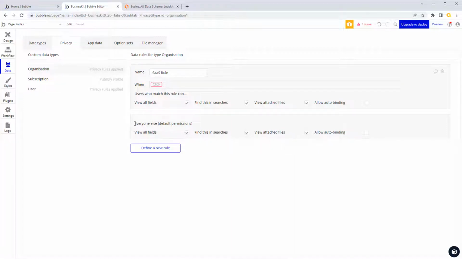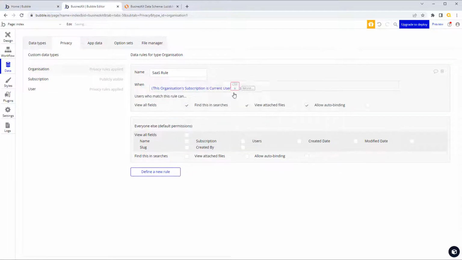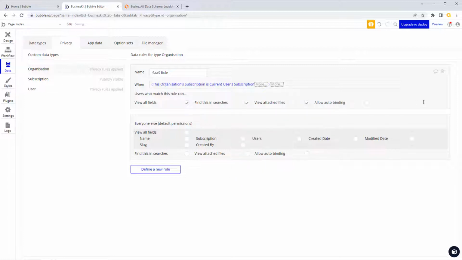Okay, and again, it's important, everyone else, the default permissions, we're going to set up a rule here. If this rule is not met, we do not want anybody else seeing that data. So we want to make sure that all of that is unticked. So if it doesn't meet this rule, nothing is shown. So then what we need to say is that only include this organization if its subscription is the same as the current logged in user's subscription. So we can say this organization's subscription is current user's subscription.